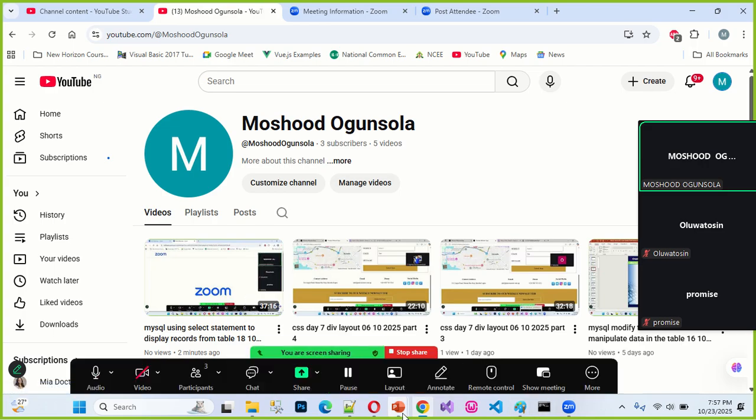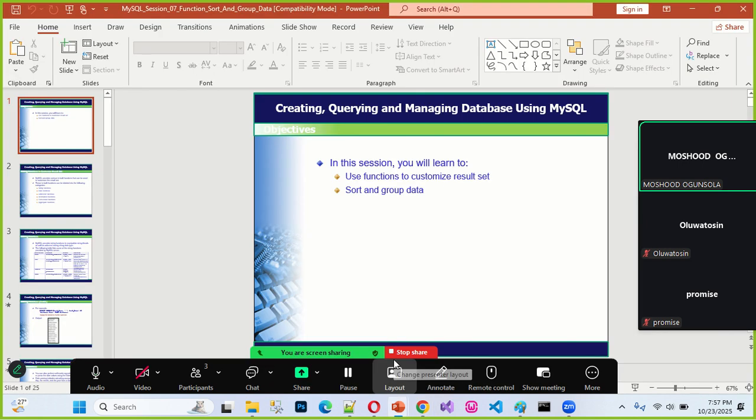Okay, so for today's class, we are looking at how to use functions in SQL statements. These functions are also referred to as inbuilt functions. We can use them to customize our result set, and we will see how we can use ORDER BY and GROUP BY statements. So first thing, let me open my database again.